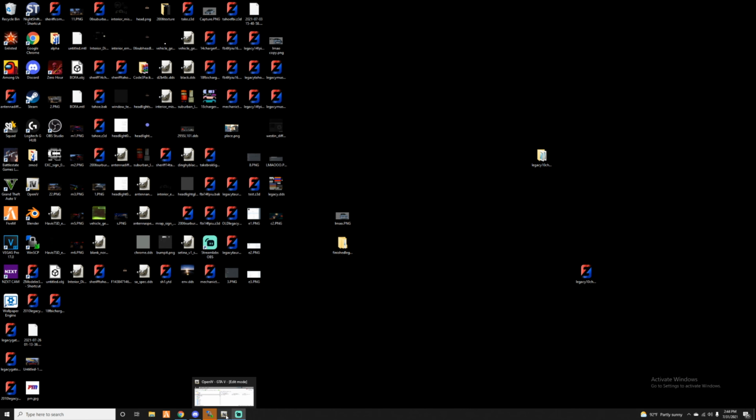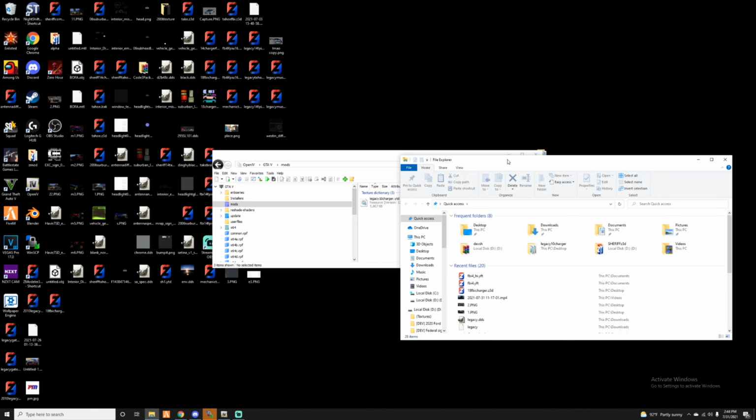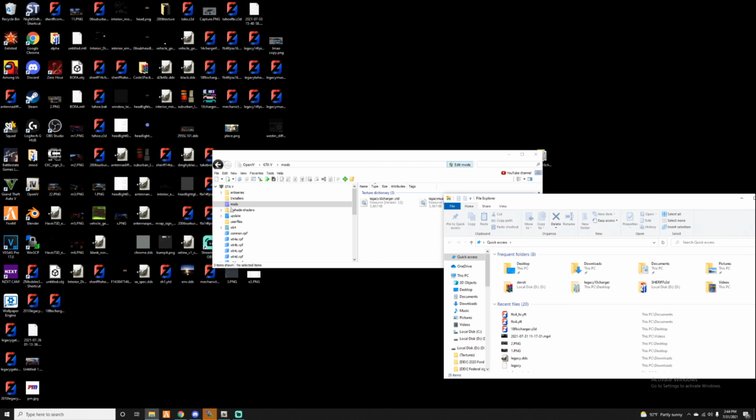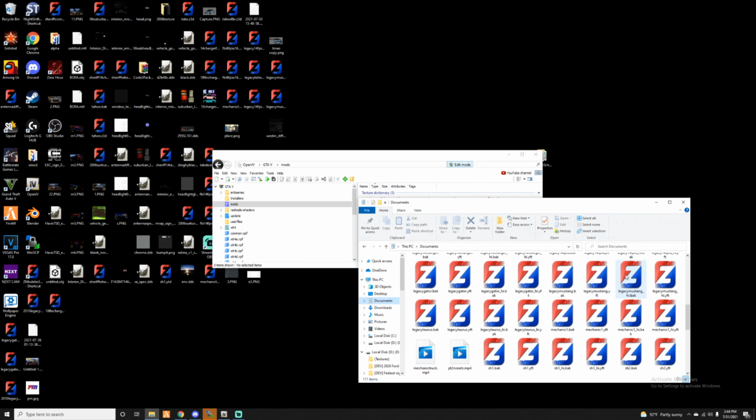So wherever you exported those files to, have that open, and what you guys want to do is open up your OpenIV and find those YFTs, and you want to have a mods folder. So you can just right click and create a mods folder, or I'm pretty sure when you install OpenIV now that it actually gives you the option to just automatically create a mods folder.